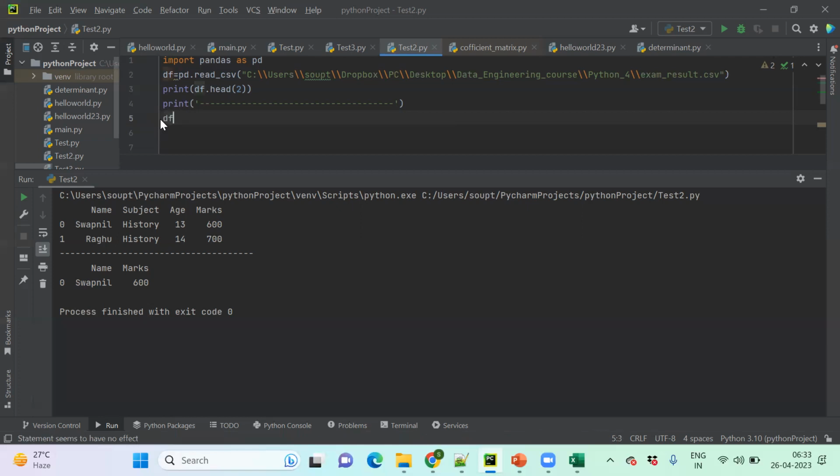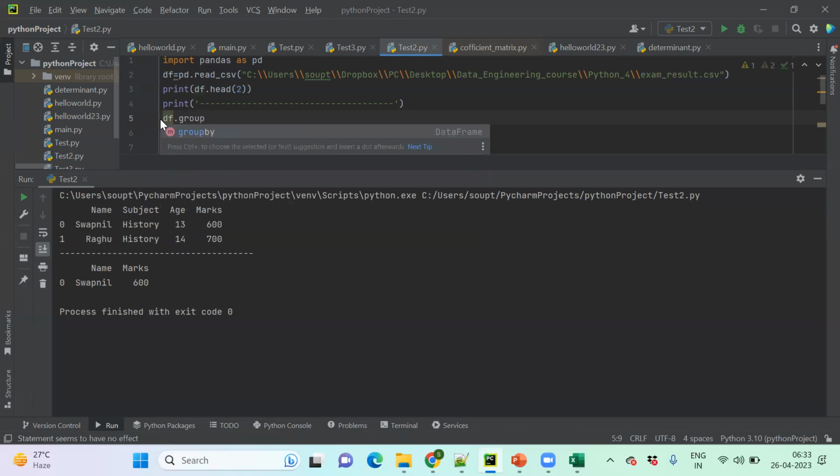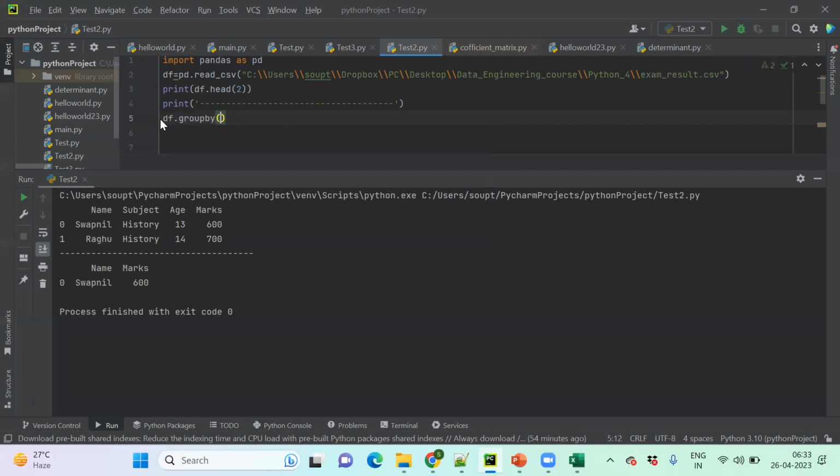So over here, how to do the grouping by or the aggregation part. So put df.groupby. Group by is the keyword. On top of a particular column, I can group the data. So suppose let me group on top of name.